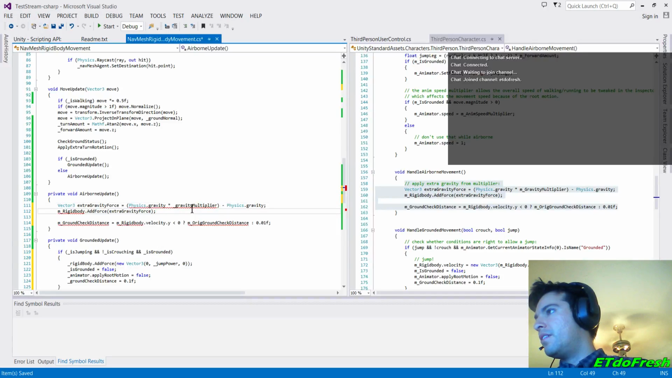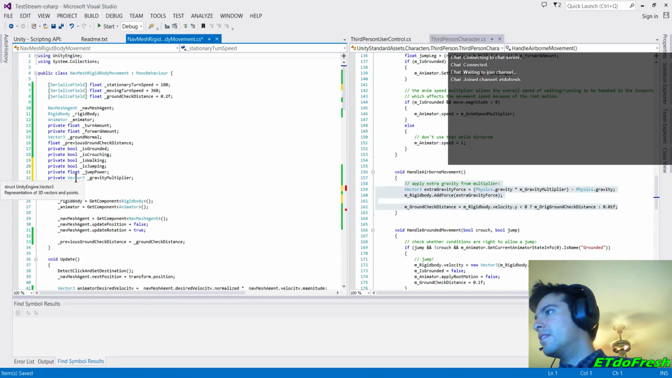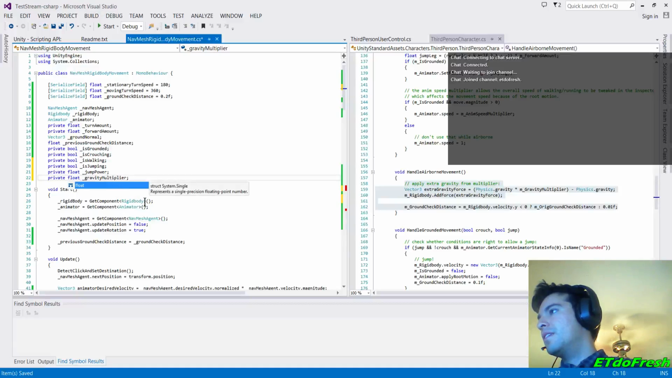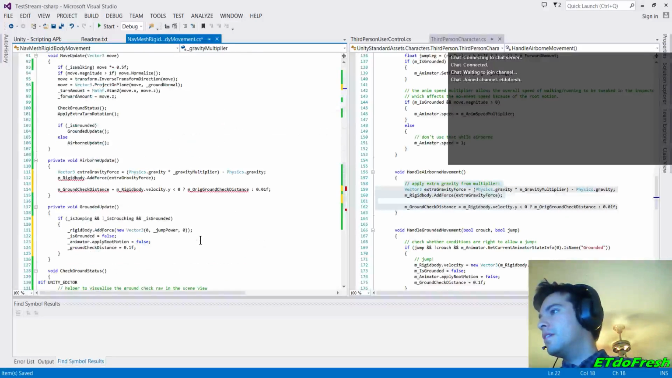Oh gosh, why is it all grayed out now? Probably because I didn't use the right. Just a float, please. Okay. Yeah, there we go. Finally, the code actually using rigidbody.addForce. Is extra gravity force. Cool. Ground check distance. It's going to be rigid body. It's not using it the same way I spelled it. Let's go ahead and fix that. Rigid body. Rigid body. Here we go.